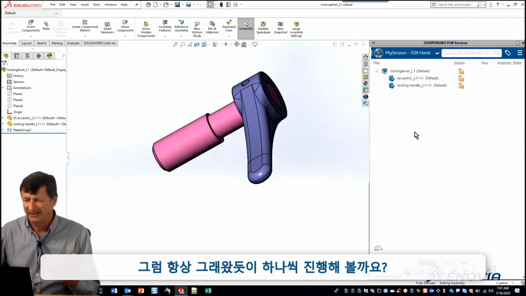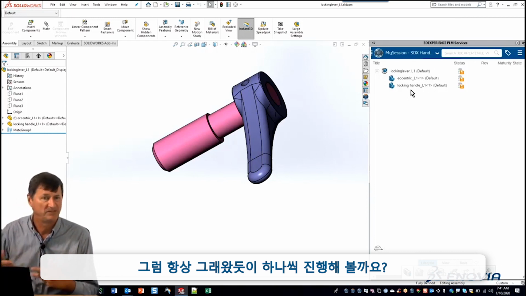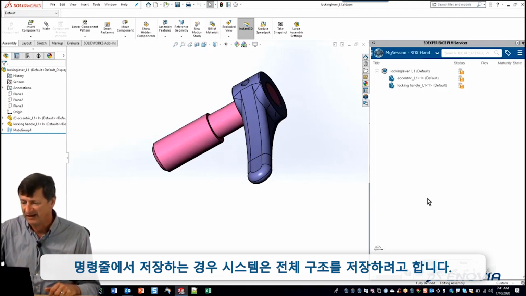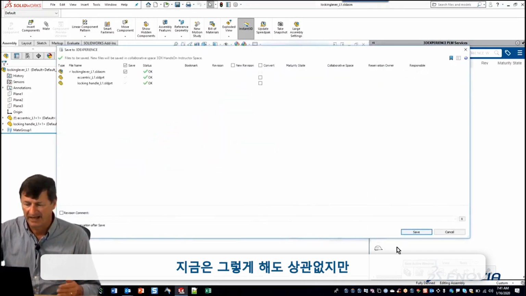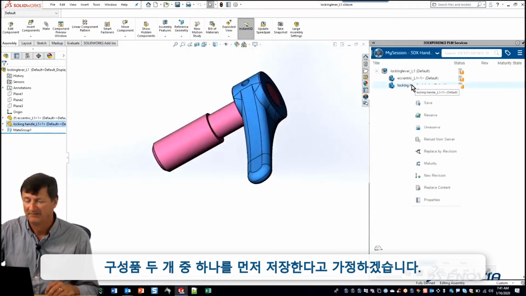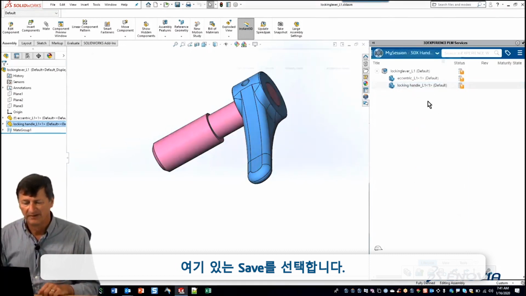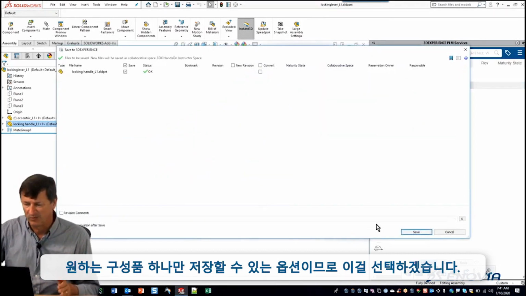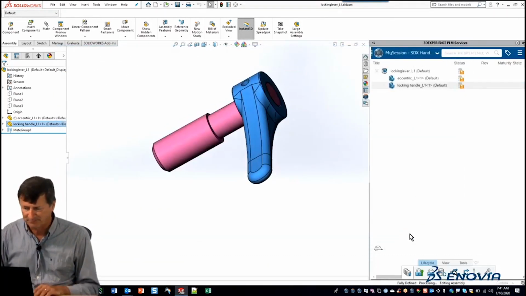Now, initially, let's assume that I do want to roll up piecemeal. I can always do that. If I attempt to save from the command line, the system will try to save the entire structure. Now in this case, that's fine if I want to do that, but let's assume I just want to save one of the two components. If I choose save at this level, I get the option of only saving that one component, so let's do that.